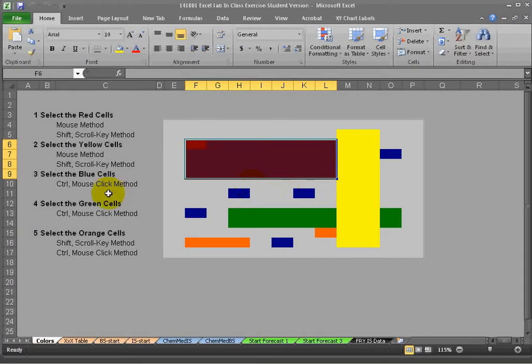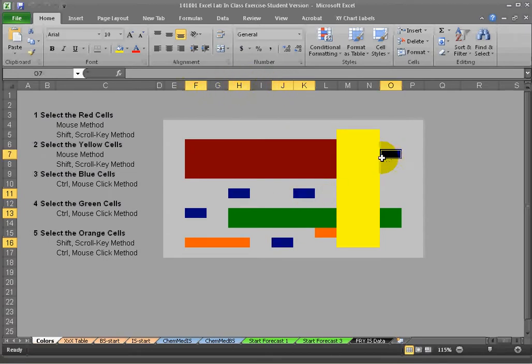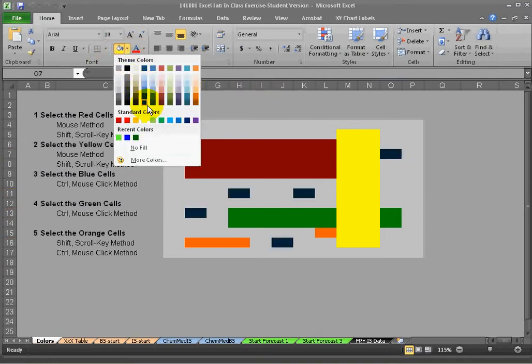But what if we want to select something like the blue cells, where it's just a bunch of scattered cells that don't touch each other? The way that you're going to have to do this is to click on one of the cells, press the control key, and holding down the control key, you select all the other cells. And notice that as I'm selecting each of these cells, the column in which they exist becomes highlighted. I'm going to continue selecting these cells, and now I can do whatever I want to these cells. So you can tell that they're all selected.